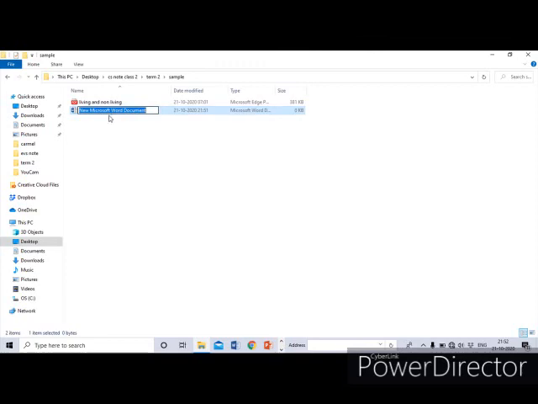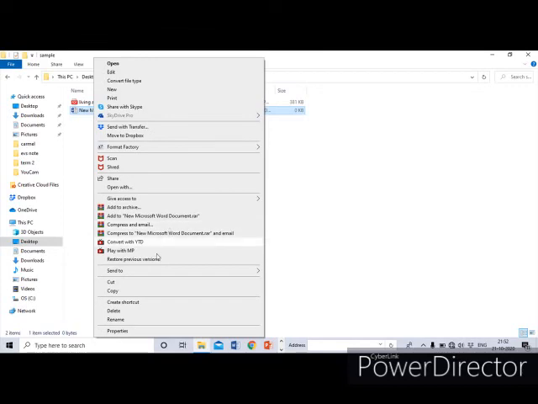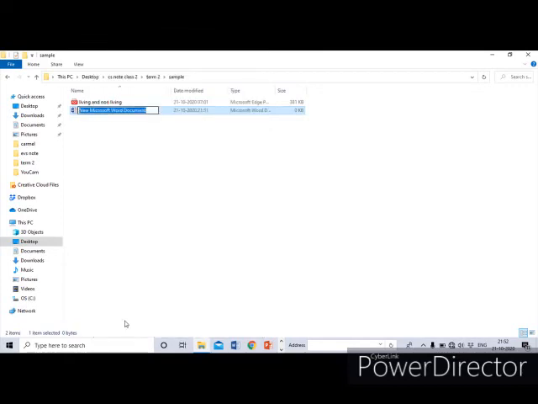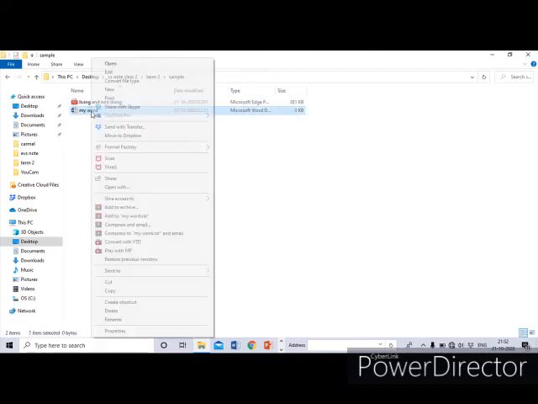Instead of that we can give another name. For that we have to rename the file. For renaming a file, you just right click and select the rename option. I'm going to give the file name as my word. So we created a file under the folder sample. Now, how can we delete this file? Again, right click and select the delete option to delete a file.